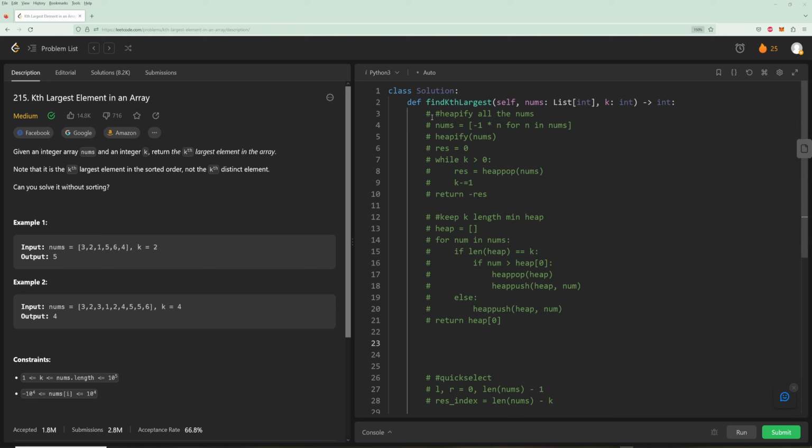Okay, so here's our code, and let's take a look at all of these. The first one is we are just heapifying every single number. The way I did it was I made everything negative, and then you just keep popping until you hit the k number, right?